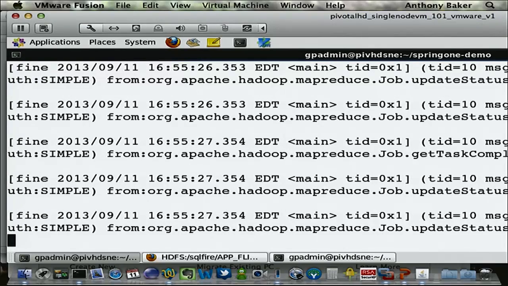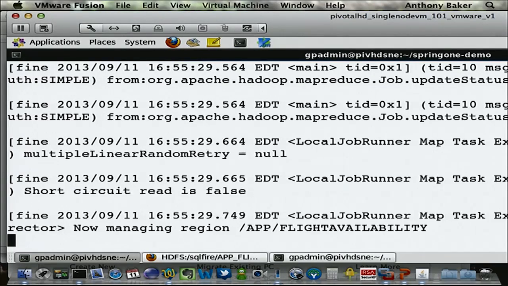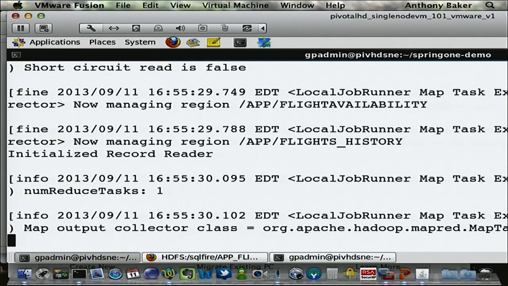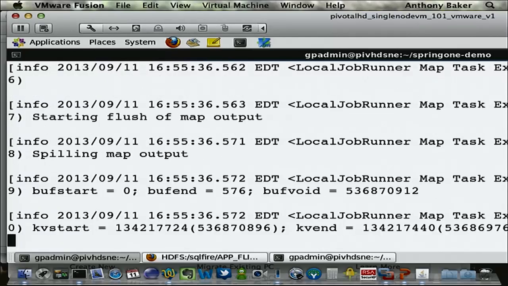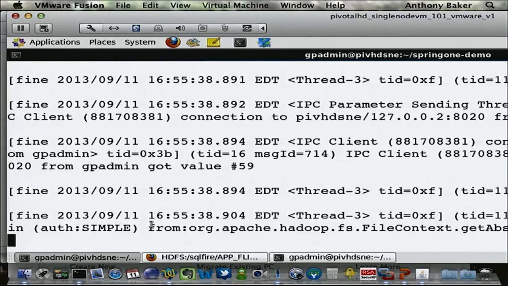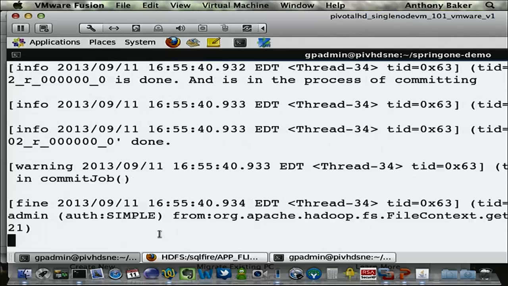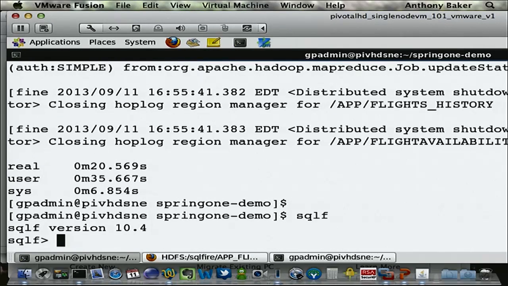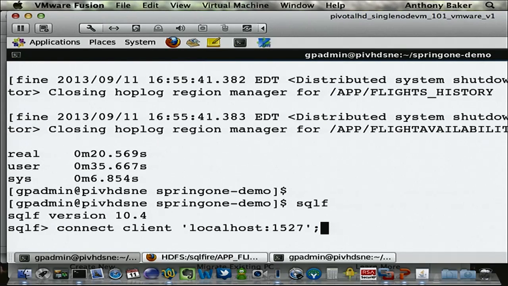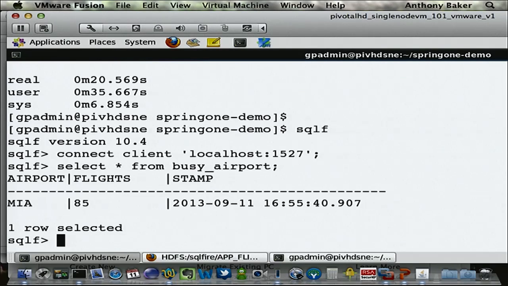It's going to run that first mapper that collects all the airport information, then a reducer that sums up all of our counts, and then another reducer that's going to go off and find the maximum. At the end of it, we should find some information back in our busy airport table. So let's start up SQLFire. We're going to connect. We're going to do select star from busy airport. So congratulations, Miami won the day, I guess.